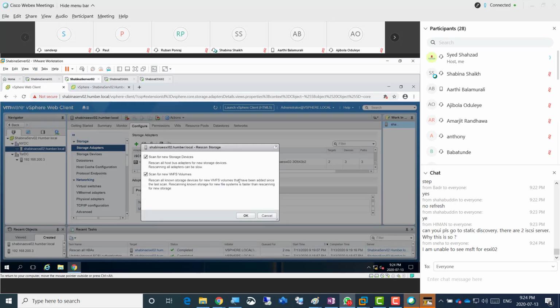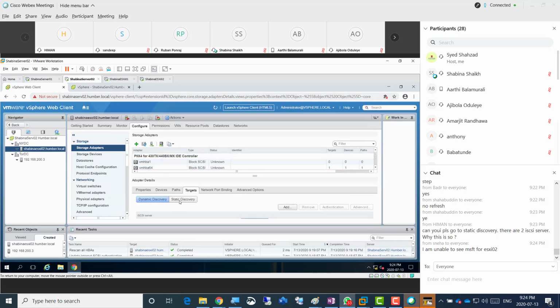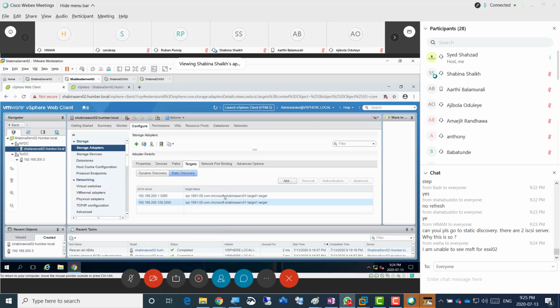As Neha says, yeah, but can you please go to the static discovery? Okay, Shabaddin, there's VMHBA65. We can select that. Yeah, thank you. And targets and static discovery. So then we can scroll down. Actually, scroll down is not really showing. So when you click add, okay. Oh yeah, there you go.